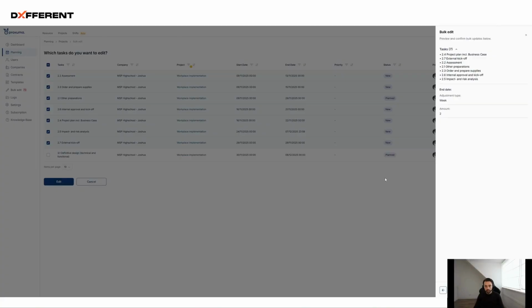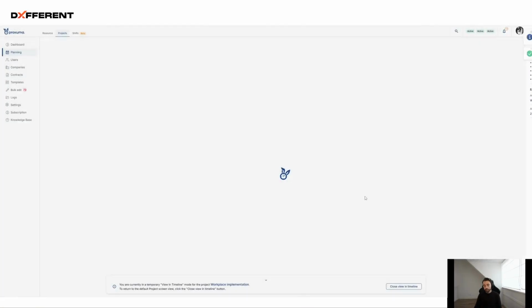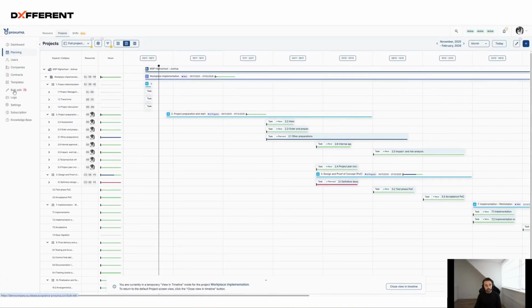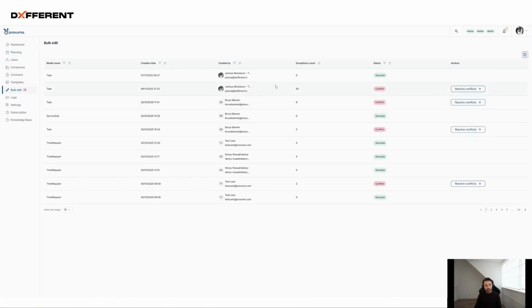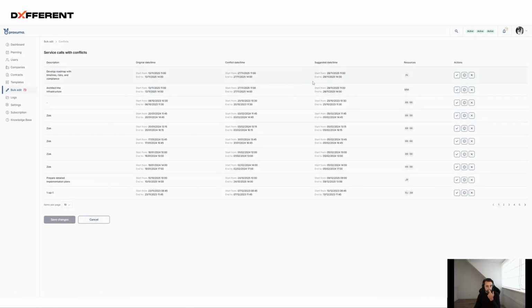And we will check for conflicts, because a conflict can arise because we shift everything by 2 weeks, but maybe I am already planned, or maybe it's a holiday, or it's a weekend, or anything else that can create a capacity conflict that we will see, and then we will add that to this page, the bulk edit page. In this case I did not have any conflict, but in this case there were a lot, so I will choose this one as an example.